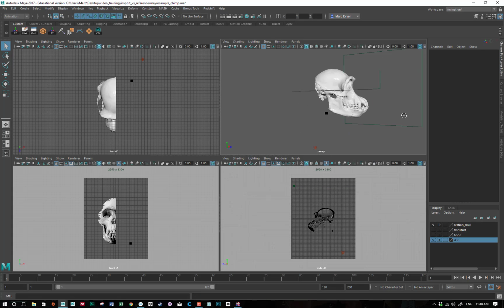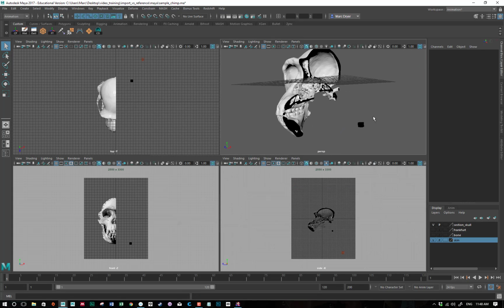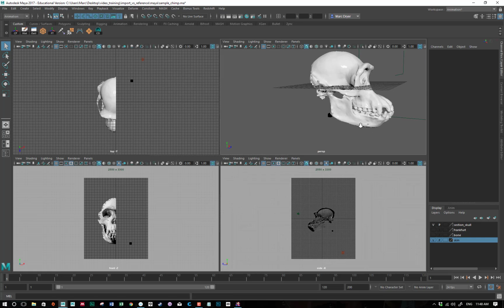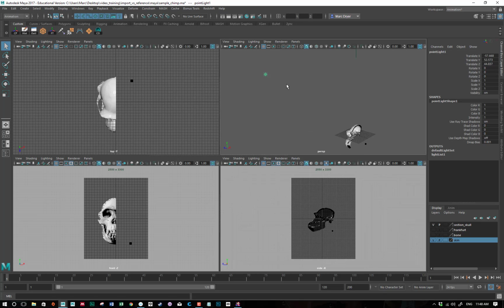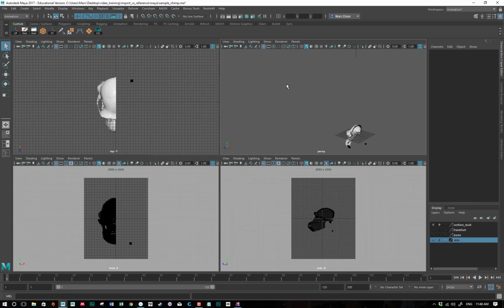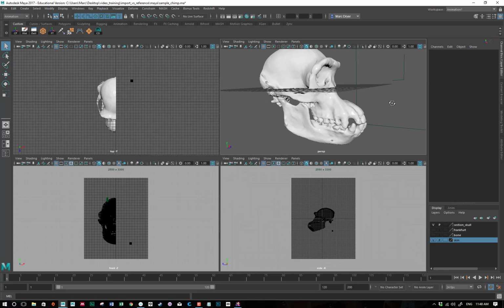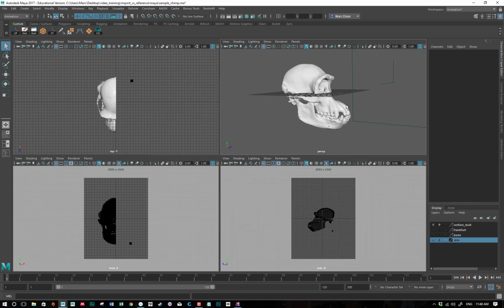Okay. So you can see here, this is an imported model. So this is from a medical imaging data set of a chimp skull, a chimp head, where I extracted the skull and the skin. So I have the skin as a separate model, or the soft tissue that goes on top of the skull. So I'm going to import that first of all.